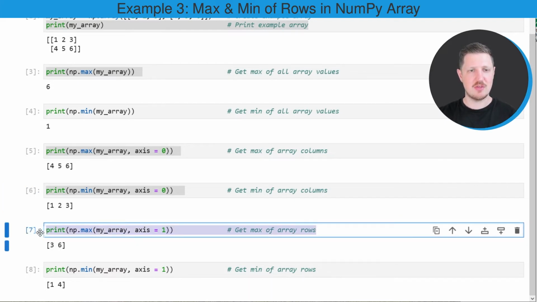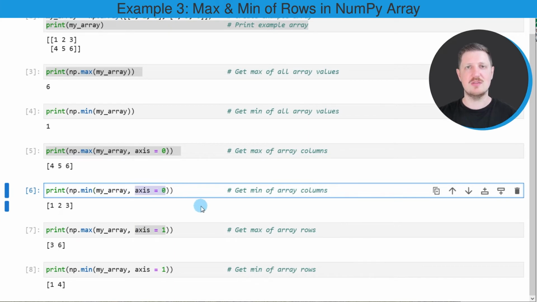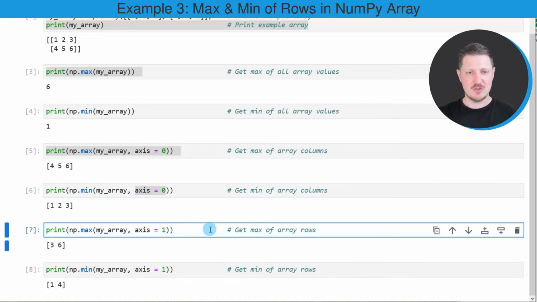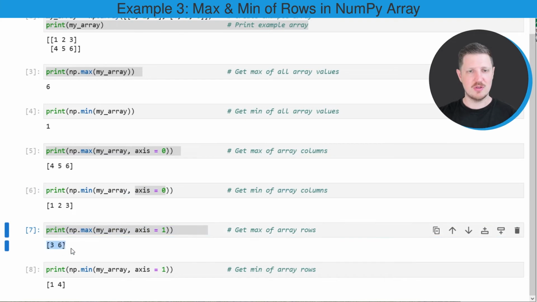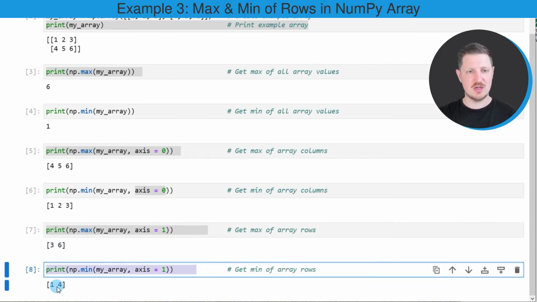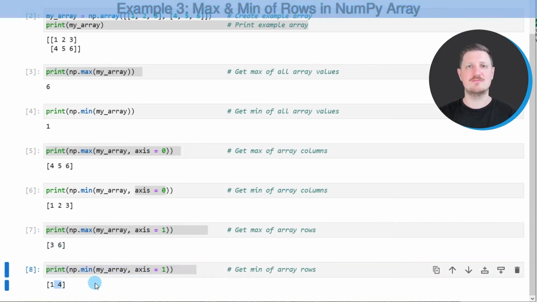So in the seventh code box, I'm using the max function and the axis argument once again to calculate the row maxima. However, in this case, in order to get the values by row, we need to specify the axis argument to be equal to 1 instead of 0, as we did in the previous examples. So as you can see below this line of code, the maximum values of the rows in our array are 3 and 6, and the minimum values are 1 and 4.